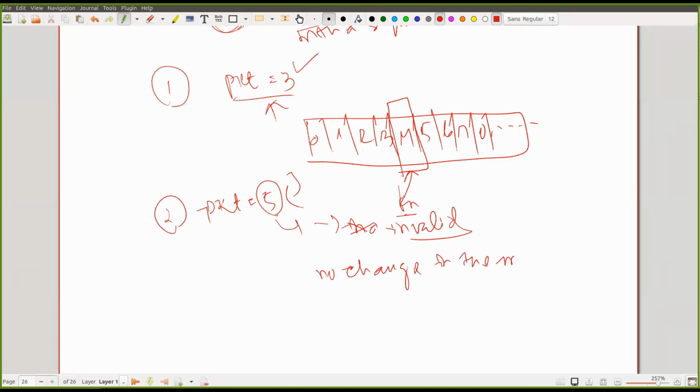That means the RN pointer is still going to point to the same sequence number 4. It is not going to change. As the packet I have received is an invalid packet, I should discard the packet. The receiver should discard it.